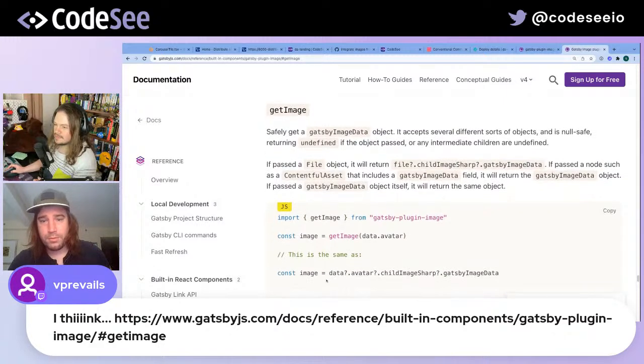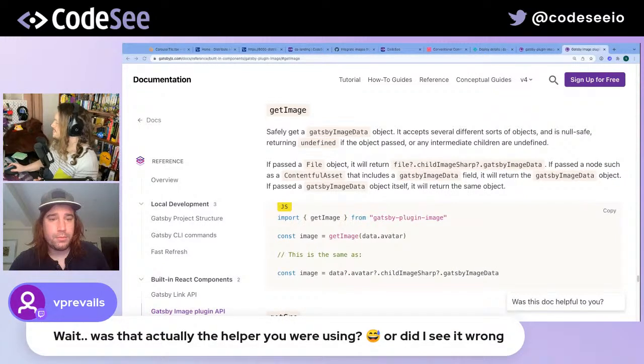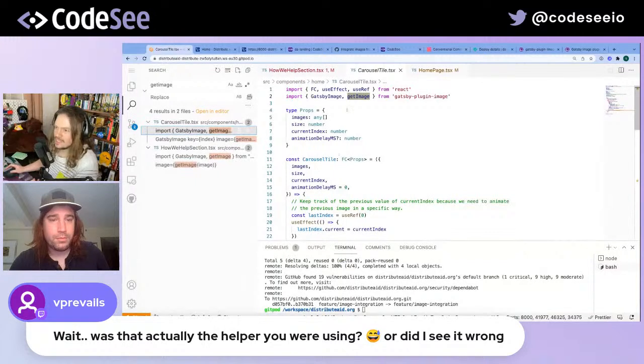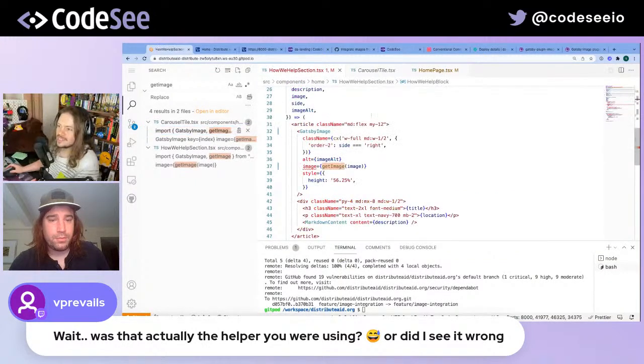data.avatar. This is the same as data.avatar. Huh. Was that actually the helper we were using? I think so, because I was using... Hold on, sorry, I'm all over the place today. Thanks for putting up with me, everybody. That's all good.